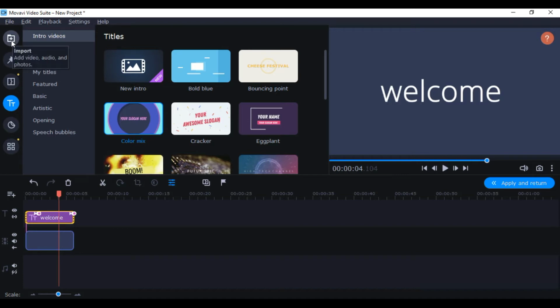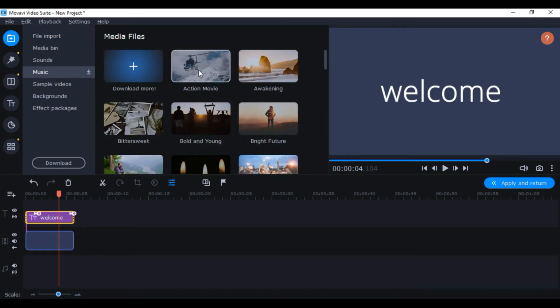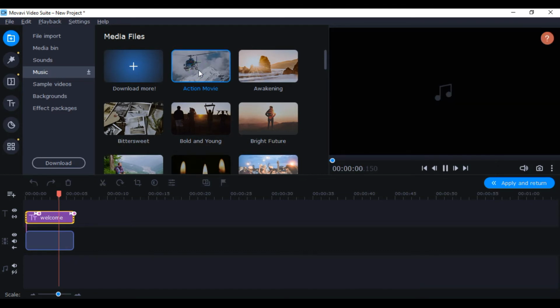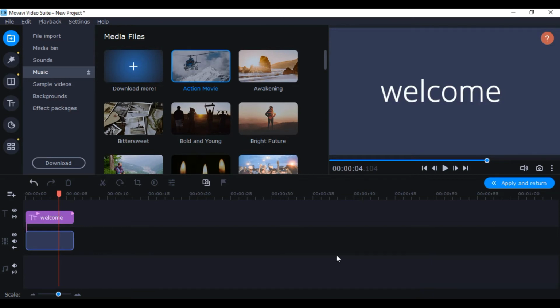If you want to put a music background, click on this plus sign here, and once you click on it, you come down here, you see music. Click on music, and you can select any type of music you want here. Click on one of the music. You can see that music is playing, and you can decide the type of music you want.